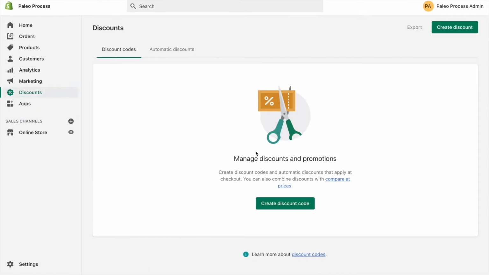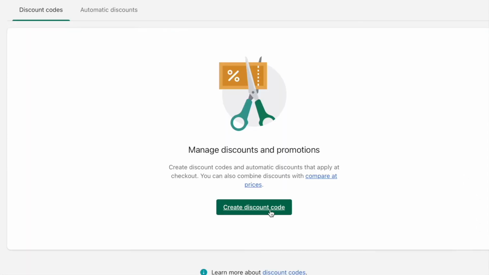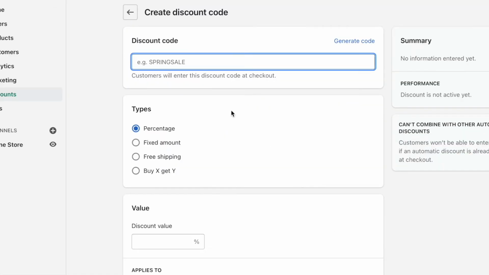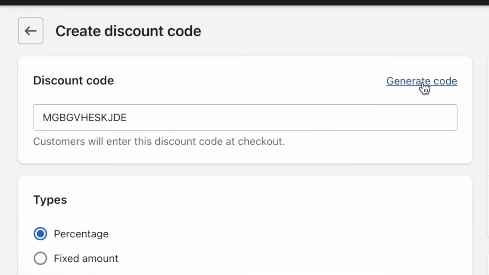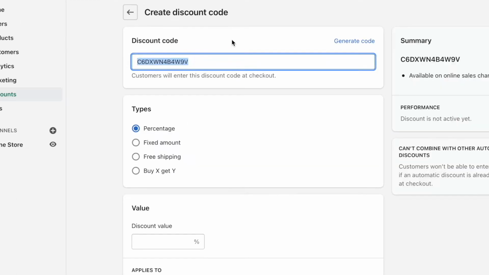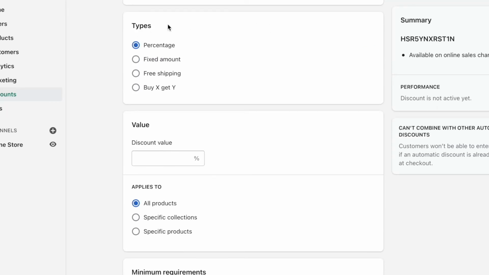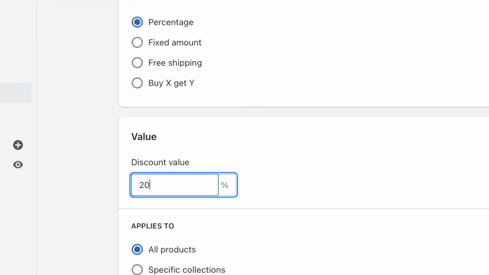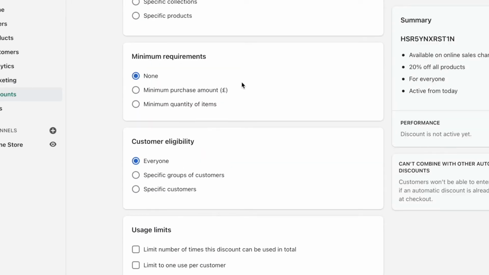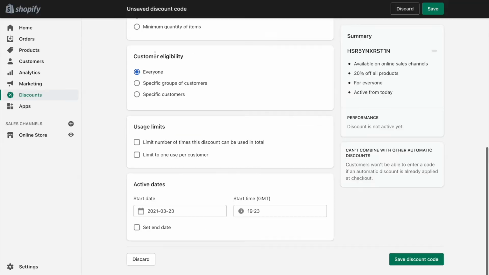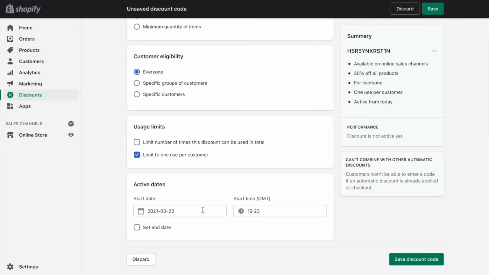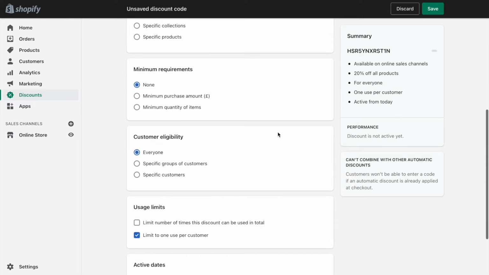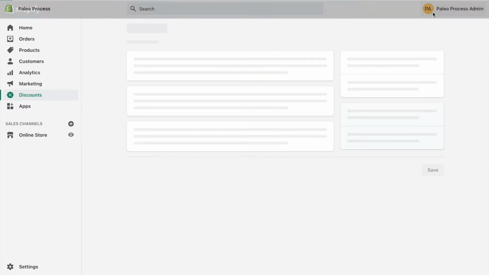Discounts is a great one, brilliant for making discounts. So I'm just going to click create discount code. You can put whatever you want in here, or you can just click generate code, and you can see the code here will change to a random set of numbers and letters. Say if I want to make 20% off, I'll click percentage, 20 goes in here, applies to all products, minimum requirements none, customer eligibility everyone, usage limits I'm going to limit to 1 per customer, and you can set a beginning and an end date as well. So that's really good, so I'm going to do that.